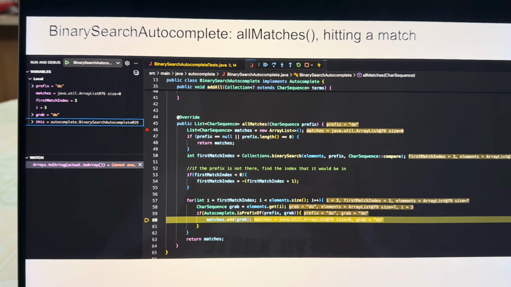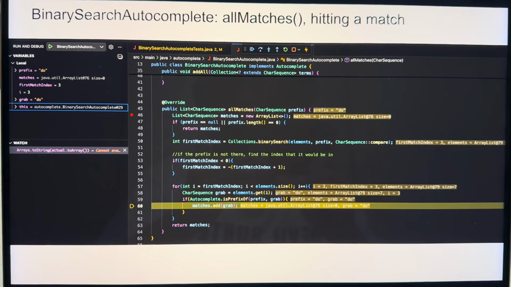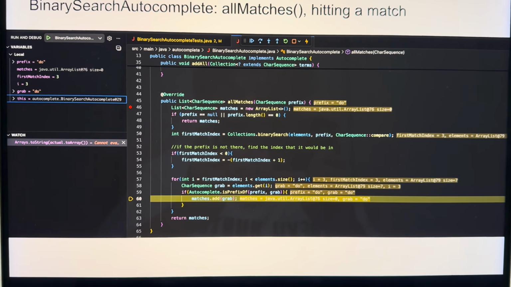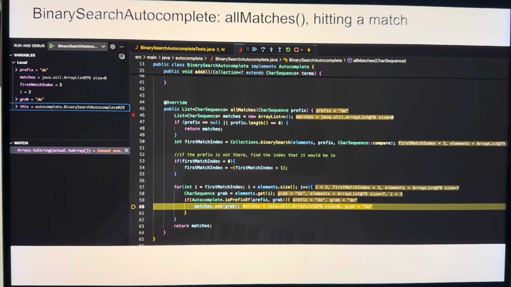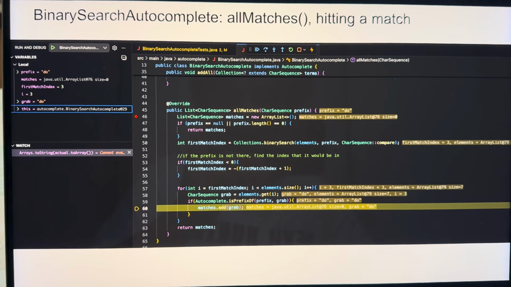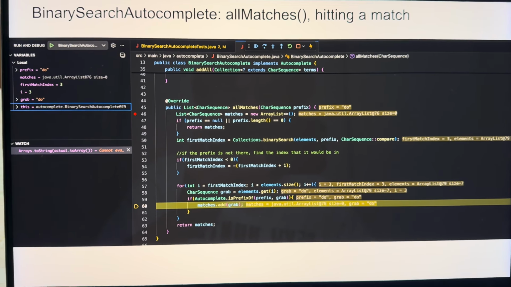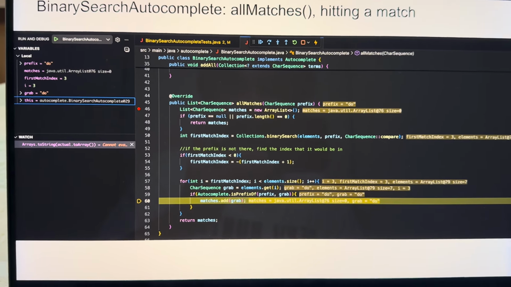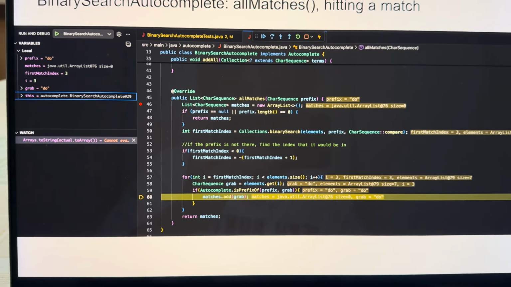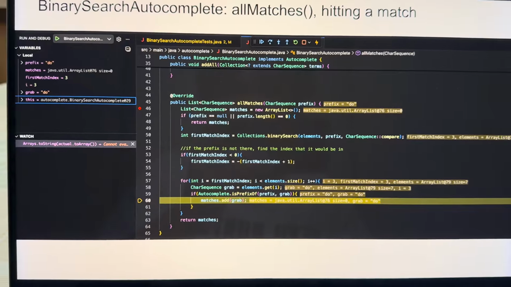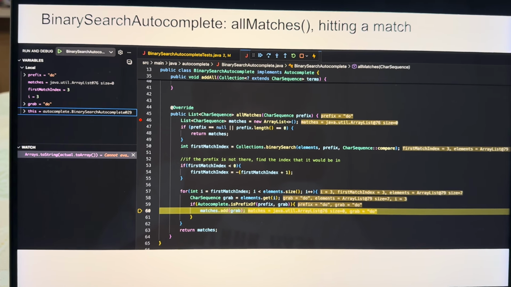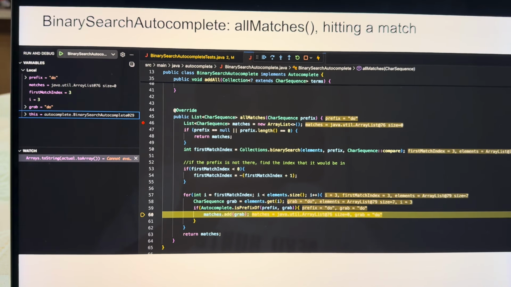Now we're going to do the all matches. As you can see here in this little snippet of code, the prefix we are trying to find in terms of matches is do, and our grab, or the current element we are observing in the binary search data structure, is do. And this is a hit because do and do are equivalent. So we would add this string of characters to the list.